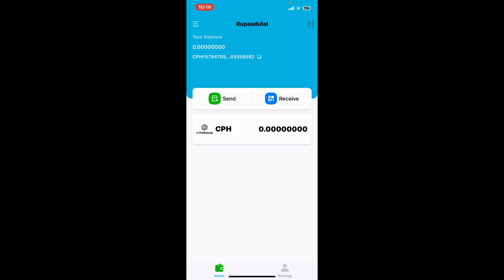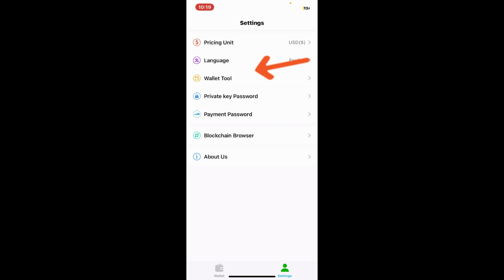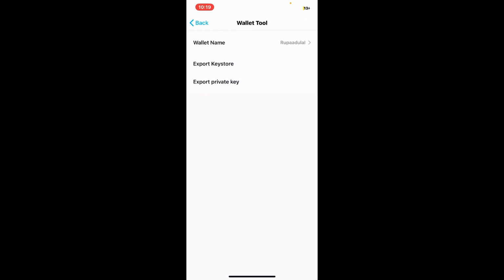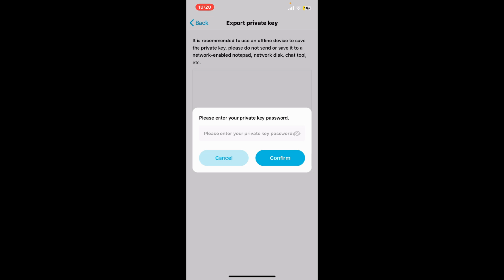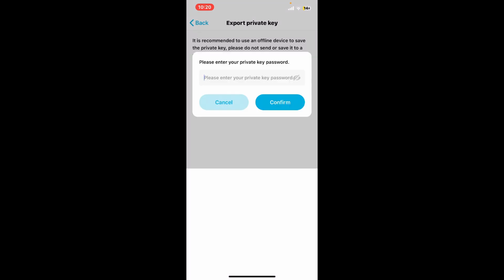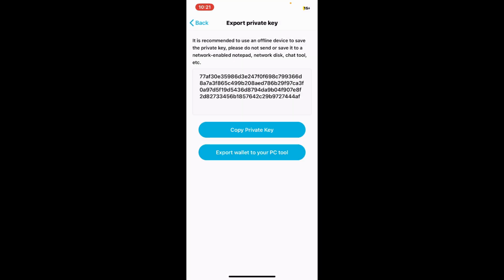From the main homepage, tap on the settings icon at the bottom right and then tap on Wallet tool. Go ahead and export your key store or export your private key. Select any one option from the export key store and export private key options and enter your password for your wallet. Once you've entered your password, you will be able to reveal your private key. Simply go ahead and paste the private key to a secure folder where no one will be able to get access to your account.